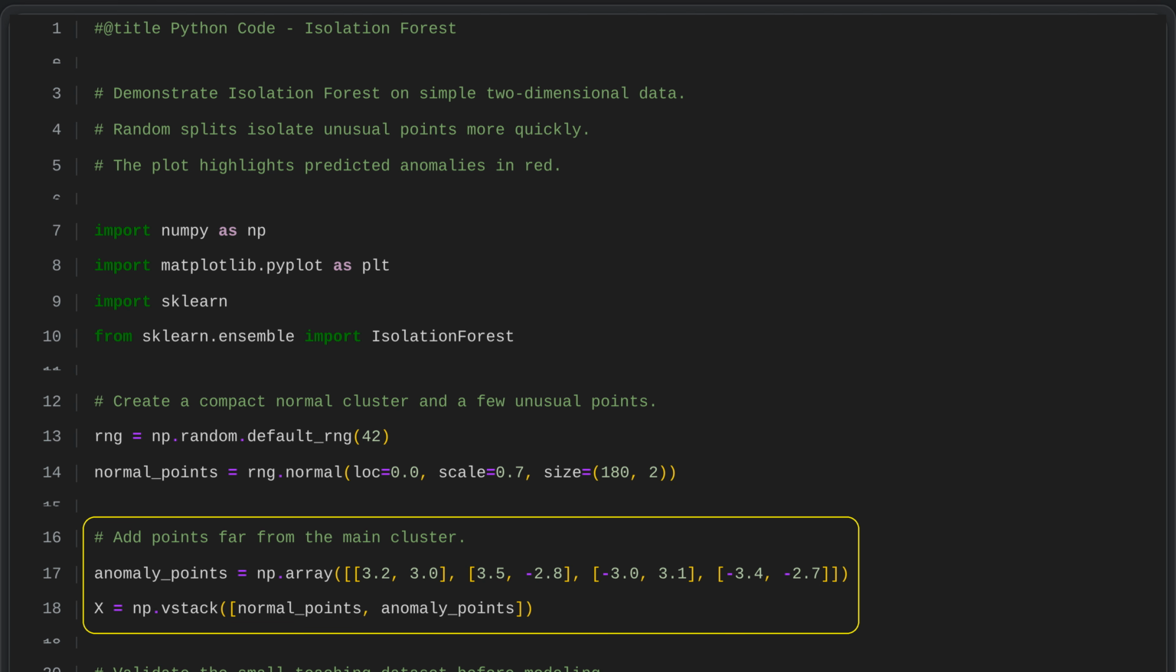Anomaly points are created as two-dimensional coordinates placed far from the main data cluster. These points are then combined with the normal points using NumPy's vertical stacking function to form one dataset. The resulting data includes both typical observations and outliers, making it ready for analysis with an isolation forest model.